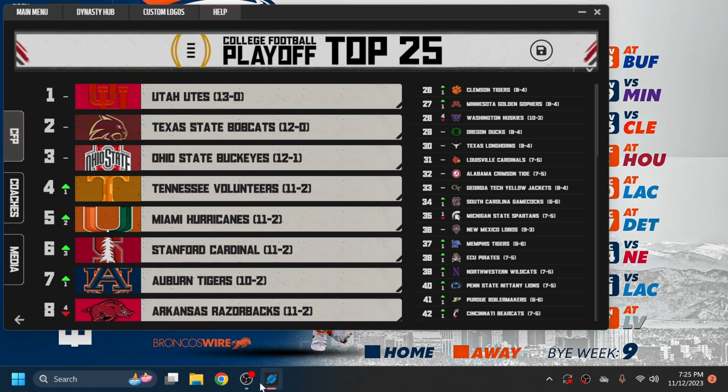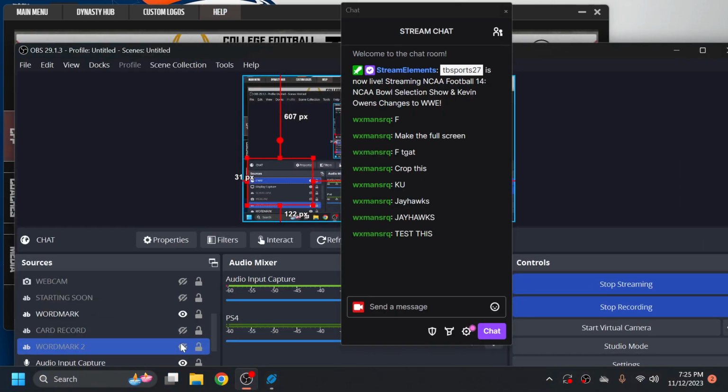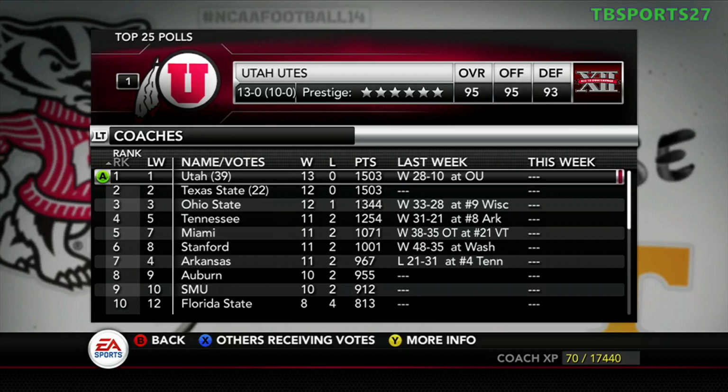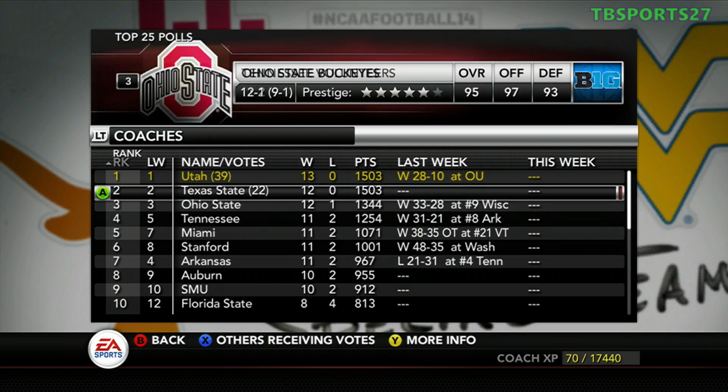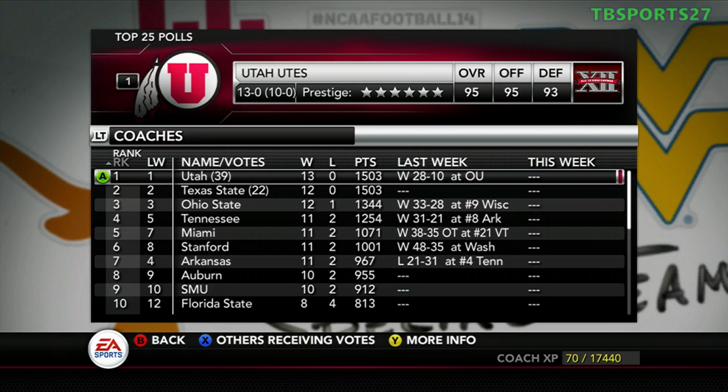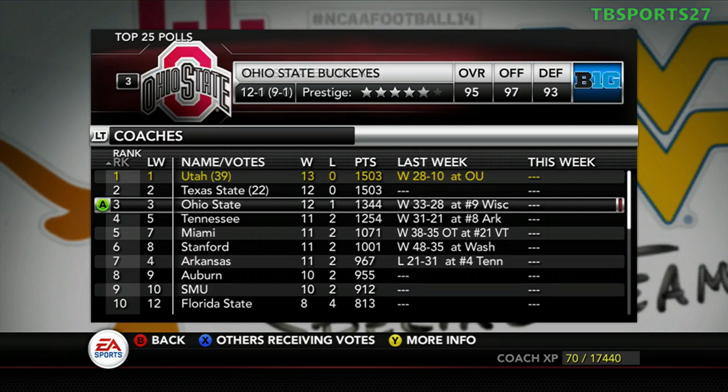So we are going to bring up the game, scroll on down, and well, we just turned this one off. There you go. There's the game. All right, so now you've got the game in full, and we're going to look at the schedules and see if we want to make any modifications or changes to the top four. So right now, your college football playoff top four is Utah, Tennessee, Texas State, and Ohio State.